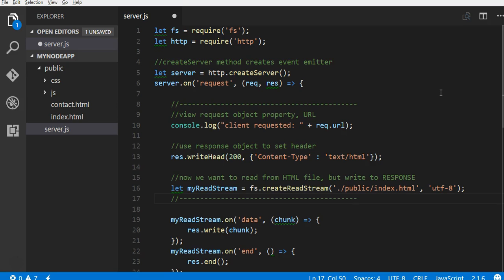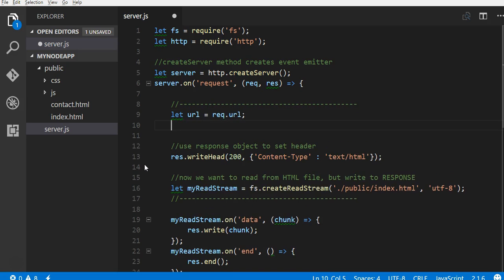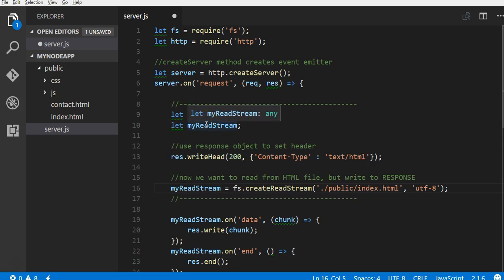The first thing I'm going to do is create a variable to capture the URL requested from the user. Obviously, the URL requested from the user drives the response that we give back to the client, and thus drives the code that we need to write. Another variable that I'm going to create here: my read stream is currently declared here. I'm going to change the scope of it and use let for my read stream. You'll see later why, but I need to change the scope here.